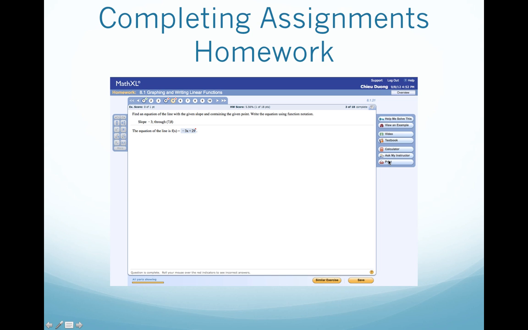And then there's this Ask My Instructor button. This button is nice because you can actually email me and ask me a specific question about this particular problem. So if you do choose to use this button, make sure that you're asking me specific questions and telling me in detail what it is that you need help with.